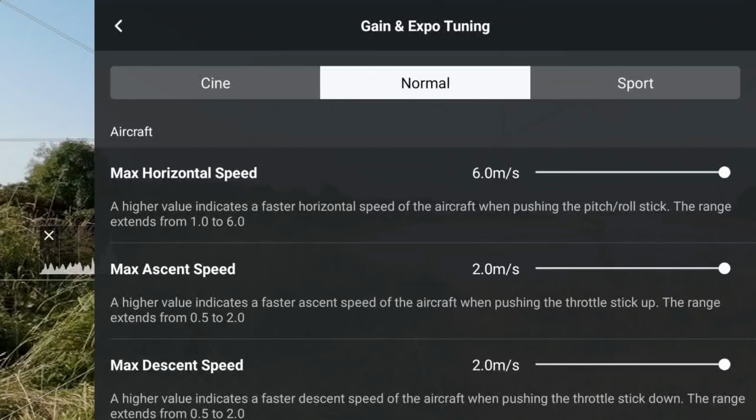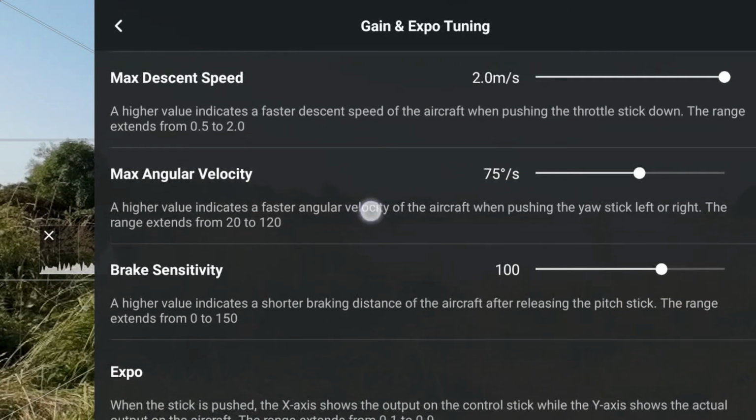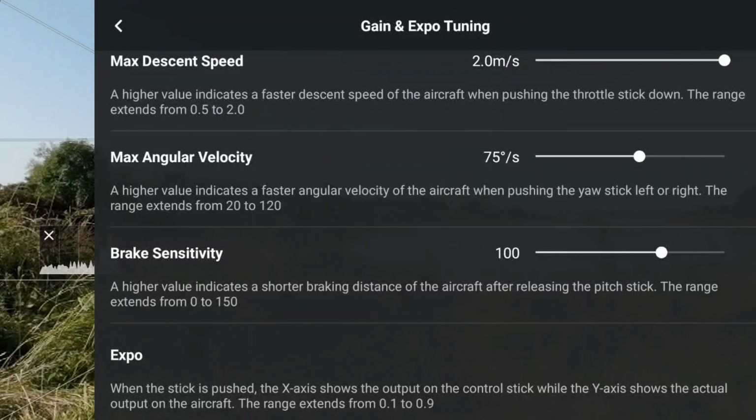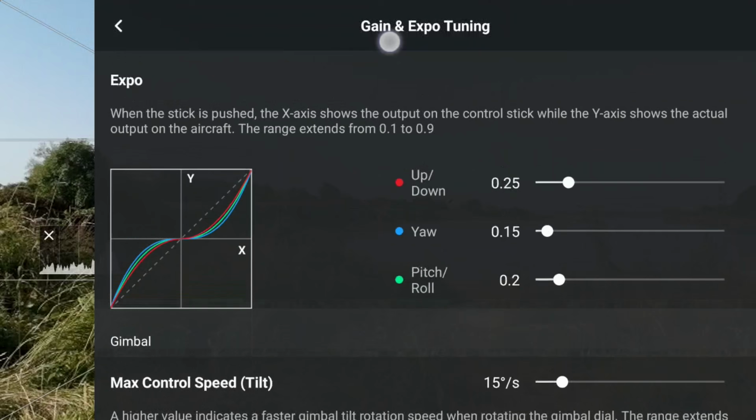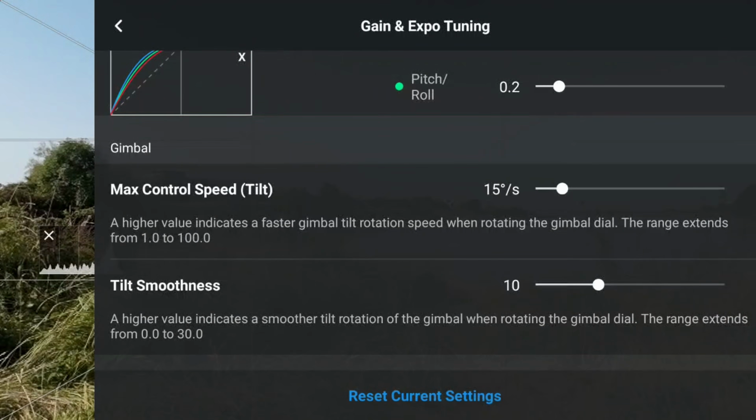So then from there we move on to normal, and from that we want to set the max horizontal speed, the ascent and the descent to maximum, the max angular velocity to 75 degrees per second, the brake sensitivity to 100, and then we change the expo, the up and down to 0.25, the yaw to 0.15, and the roll and pitch to 0.2. Then we go on to the gimbal control, and we'll set the max control speed and tilt to 15 degrees a second, and the tilt smoothness to 10 degrees.